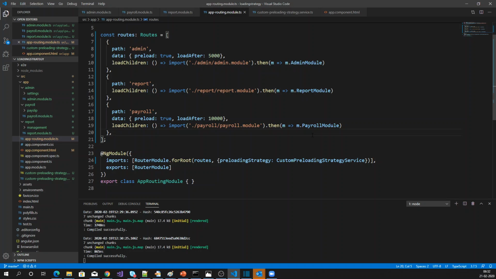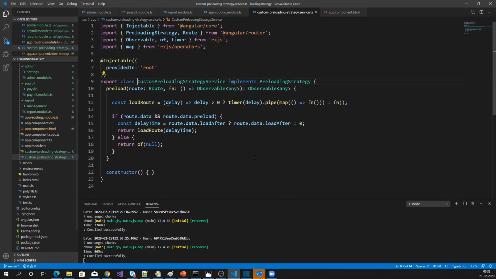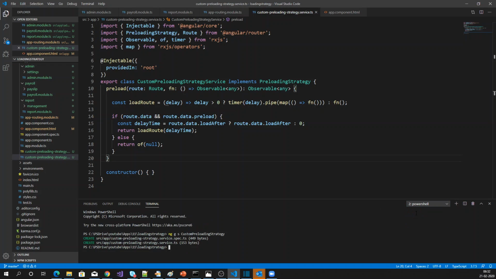This is the code which we have used to implement the preloading and the custom preloading strategies. Using the same code, now we will see how we can implement the custom network speed based preloading strategy. Here we are using that custom preloading strategy. Let's create one more service for the network preloading strategy.